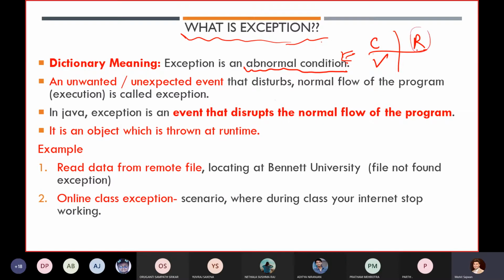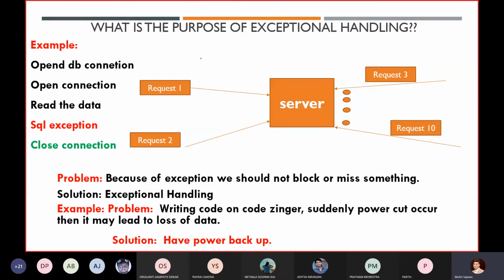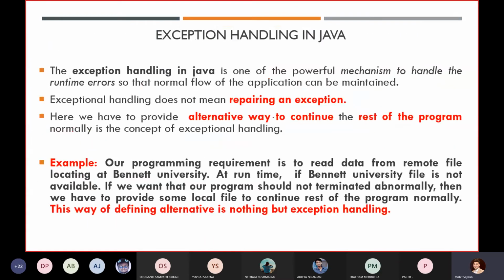In the case of runtime, the program may work fine every time, but because of one particular case, our program stops executing, and because of that we get a runtime error. This condition is known as an exception. In Java, an exception is an event that disrupts the normal flow of the program. We have gone through the types of errors and various examples, so I'm not revising these examples and concepts again and again.